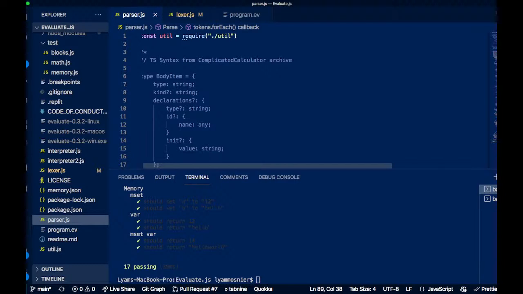So this is the parse function. Sorry, my computer's lagging quite a bit. The parse function, as I said, takes tokens and creates a bunch of values, so it knows if it's in a bracket or something.